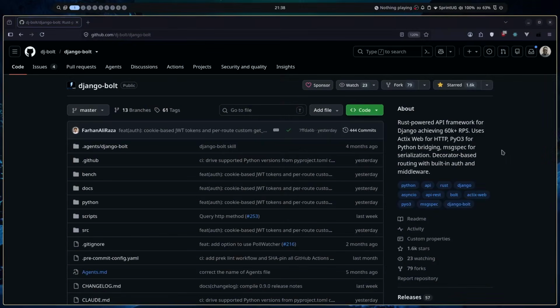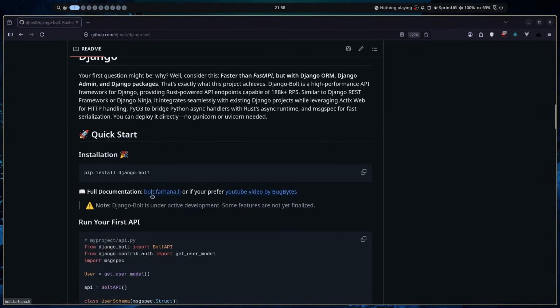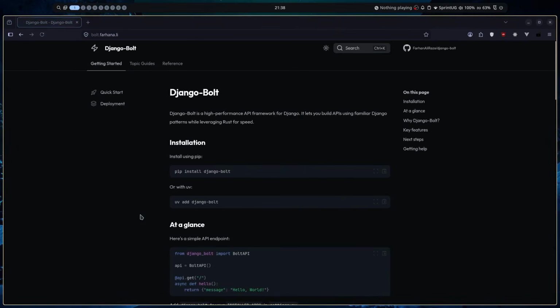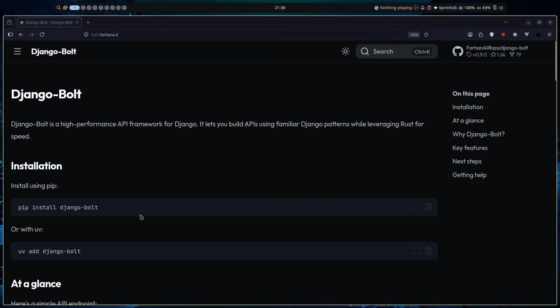Most of the stuff I'm going to be talking about can be found in the documentation, which is at farhan.li or bolt.farhana.li. I'll leave the link down in the description. So the first thing we need to do is set up a Django project.